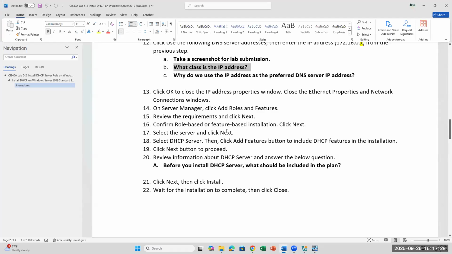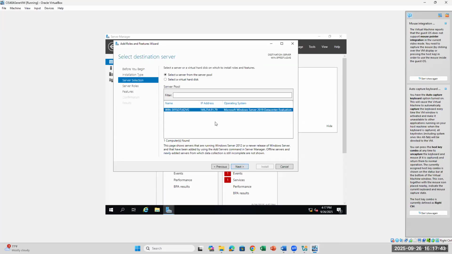So the next step is we are going to select DHCP, and we're going to add the feature for DHCP. Remember that we're going to make this server into a server that's giving out IP addresses to the connected systems, right? So it's going to give you an inventory list of what to do. You see the APIPA address there?